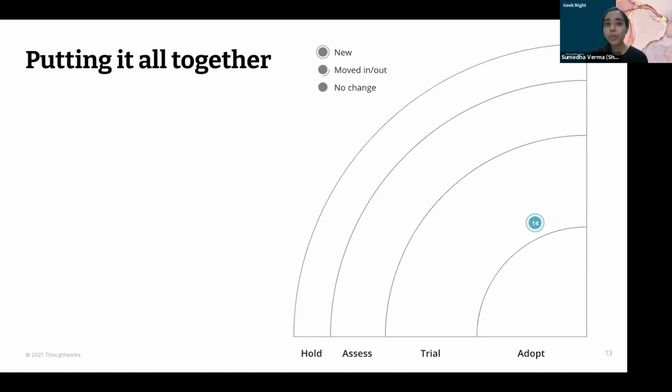And one thing that I would want to point out is if it's closer to the adopt ring. So within a ring, if a blip is closer to the next ring, it means that it is gearing towards adopt. So you might see the 14 blip in adopt in the next version. You might or might not see, or it may remain the same. But the closeness of it with the adopt ring does matter. Similarly, if it's closer to the assess ring, that means it's still a little less mature than something that is closer to the adopt ring.